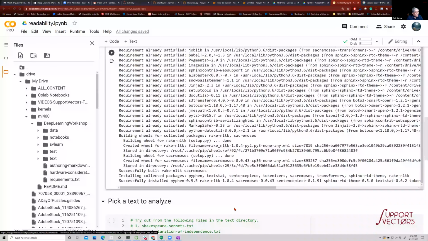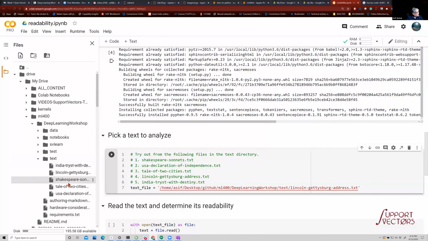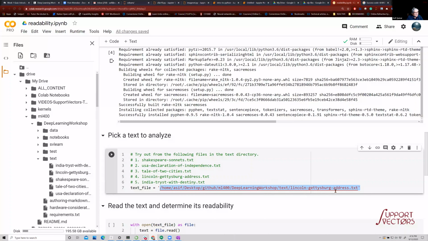All right. So now you are in good shape. So you can go about doing it, but again, you have to change this path here. You see this, right? You go to the Lincoln Gettysburg address. So you can copy the path again. And in fact, I learned something from you, copy path. I used to just manually type it in Colab.